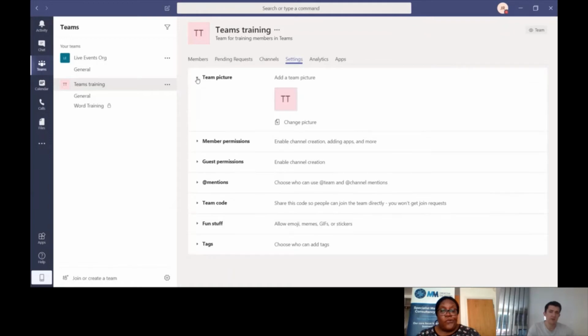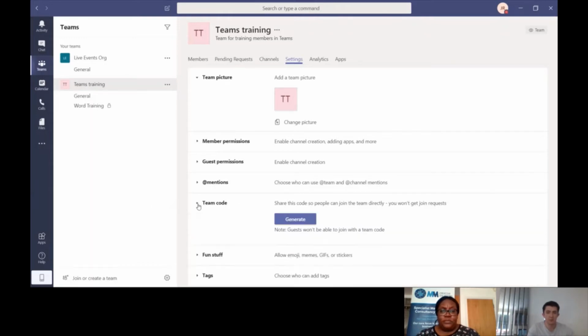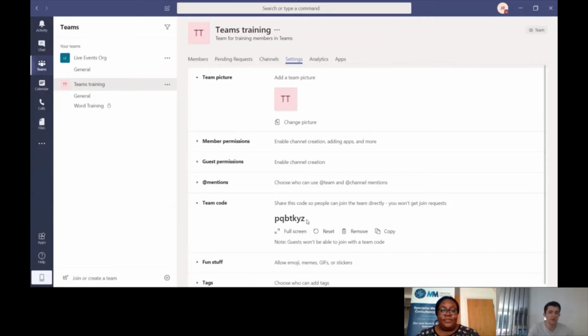And then you've got settings, so you can add a team picture if you like, that'll go here on the left. You can change member permissions, and when we spoke about codes before, this is where you can generate codes for people to join. So you won't actually get a join request, but an easy way of distributing it out to the wider team is you could just send an email around with that code on saying, can everyone in the sales team please join this team using this code, and you can obviously reset that code or remove it, copy it, do what you need to do.